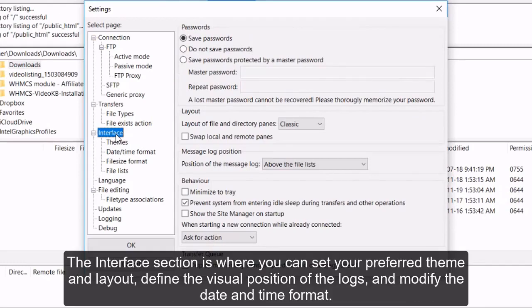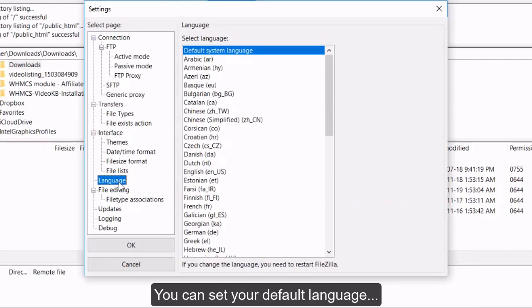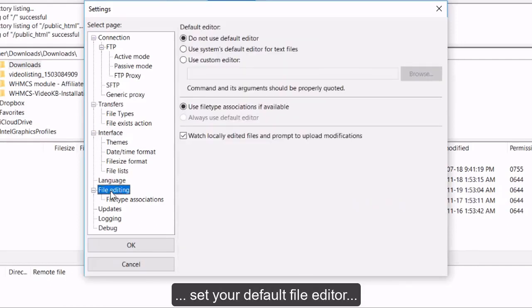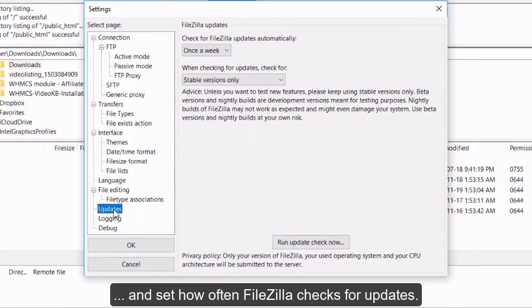The Interface section is where you can set your preferred theme and layout, define the visual position of the logs, and modify the date and time format. You can set your default language, set your default file editor, and set how often Filezilla checks for updates.